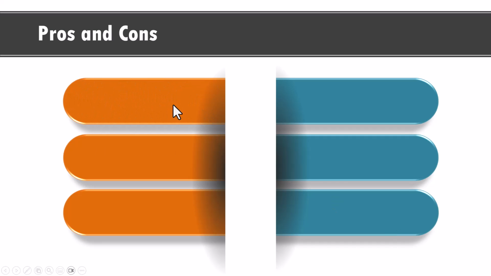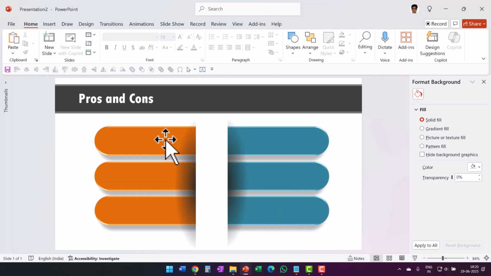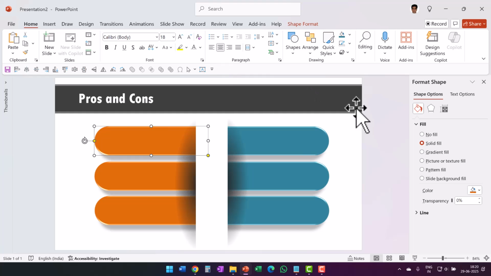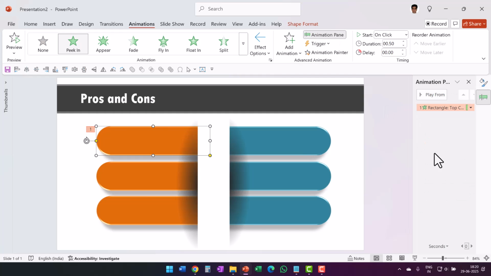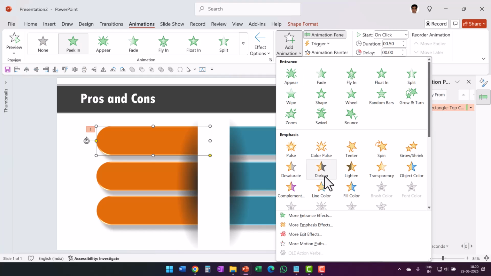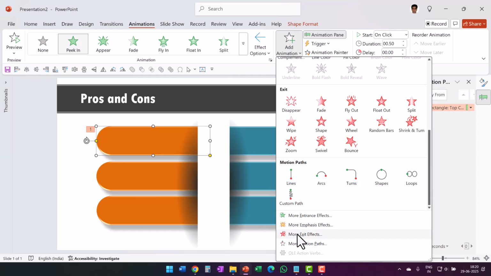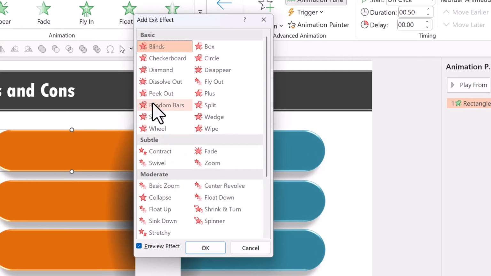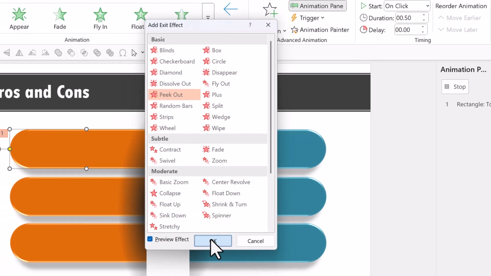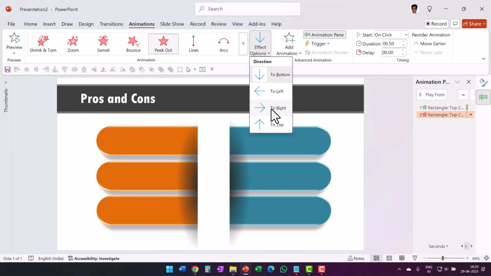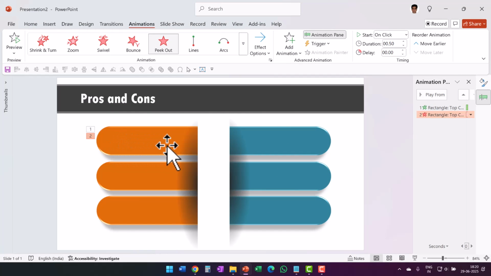So the first one is coming out here with a text which says the con point. Now I want this to go away and have this one, which is the pro point, come out. So I'm going to select this. Let us have the animation pane open so you can clearly see what I'm doing here. I am adding another animation by going to add animation. And this time I'm going to use more exit effects. And I'm going to use the same peek out and say OK, but the direction is going to be to right. So can you see it is going out?